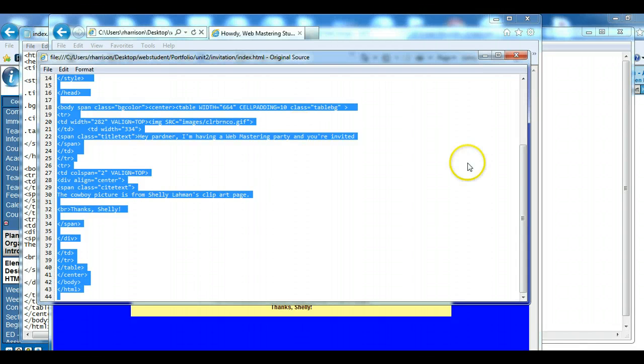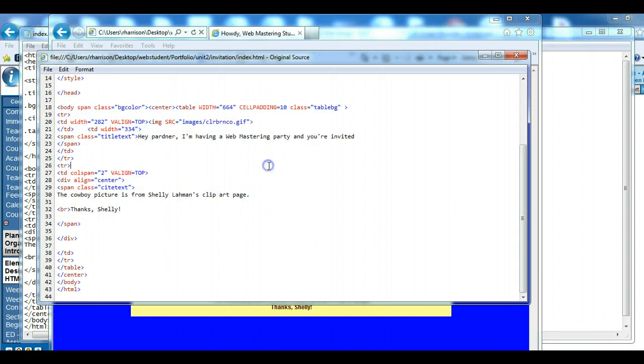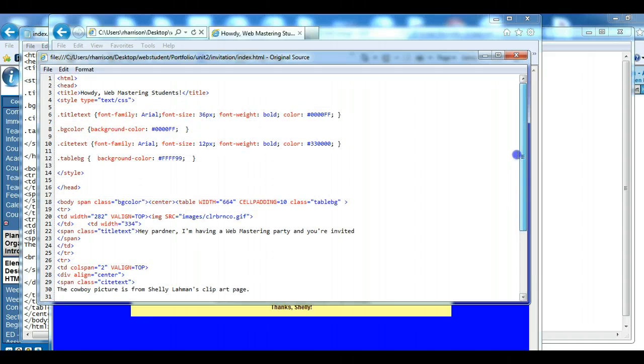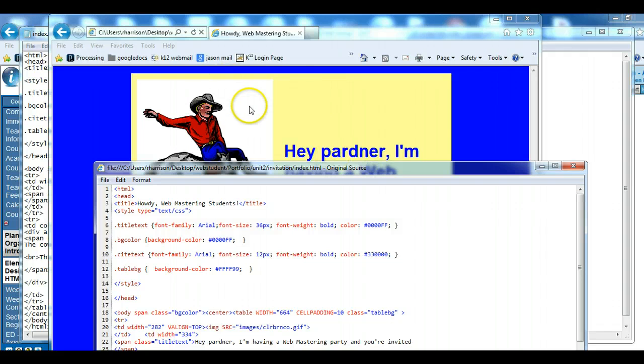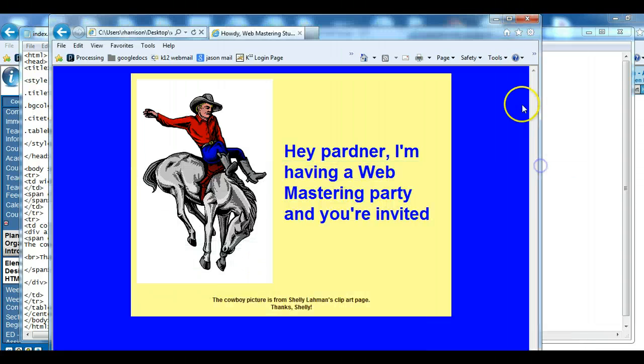Now, the nice thing about web pages is that even though I can see that coding, I can also copy that coding and paste it into my notepad. So this is the coding that makes this page work like it does. So I wanted to show you that.